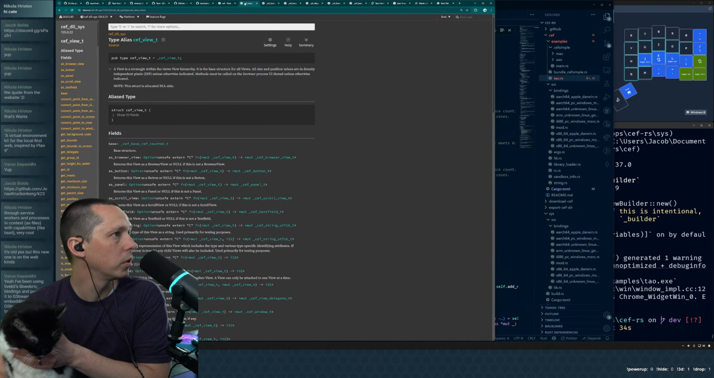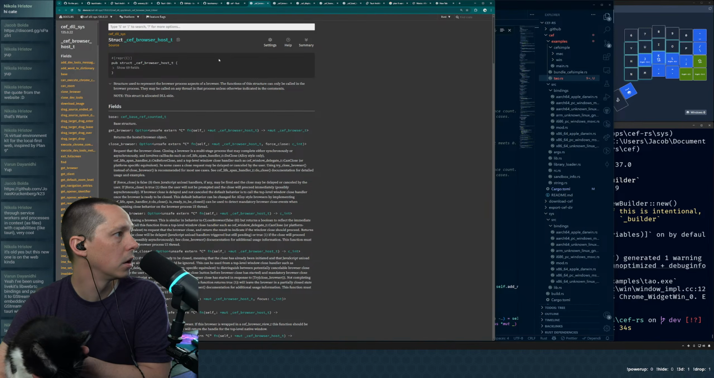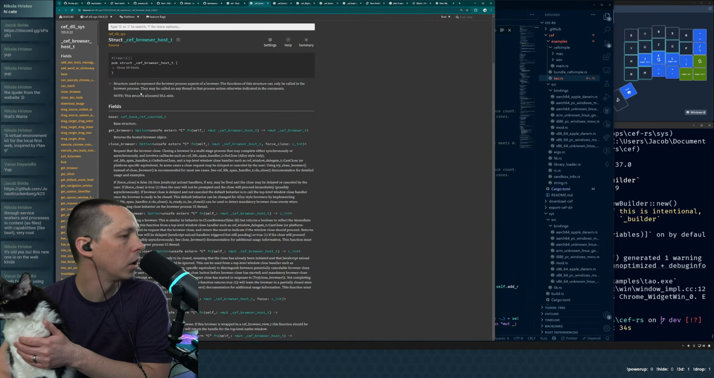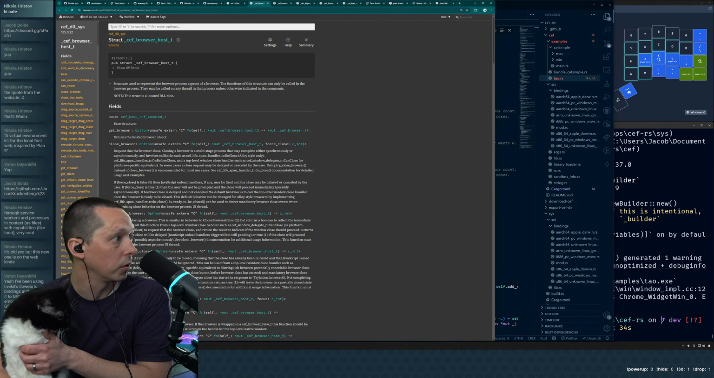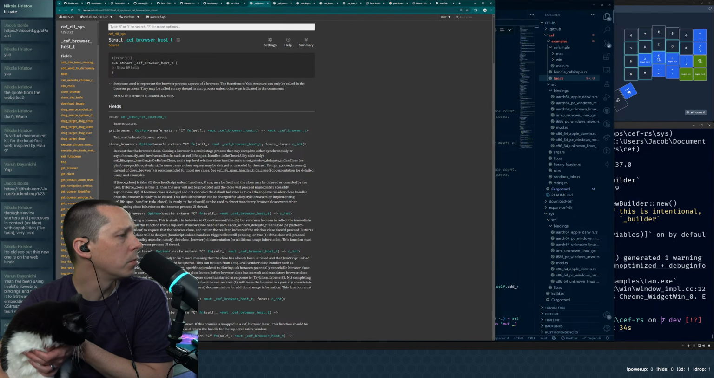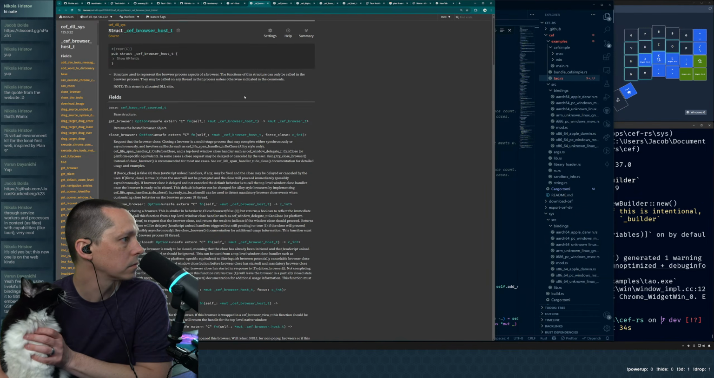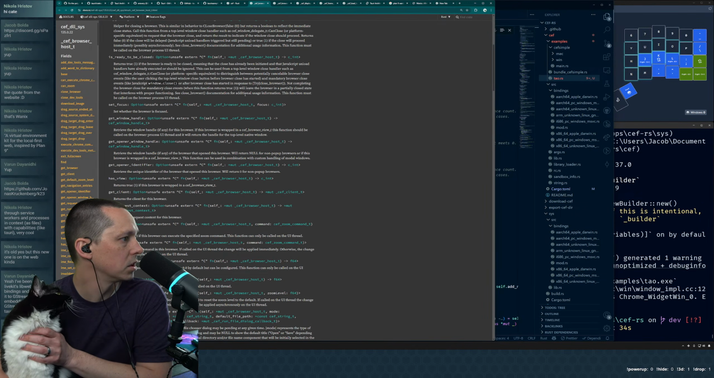I think that's all within the actual window. I guess it makes sense because it's the thing that's rendering, but it represents the browser process aspects of a browser. It's got get opener window handle, get window handle.